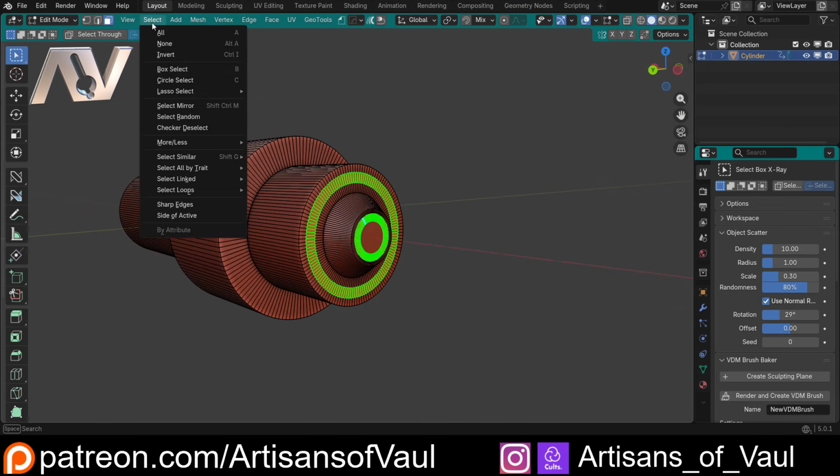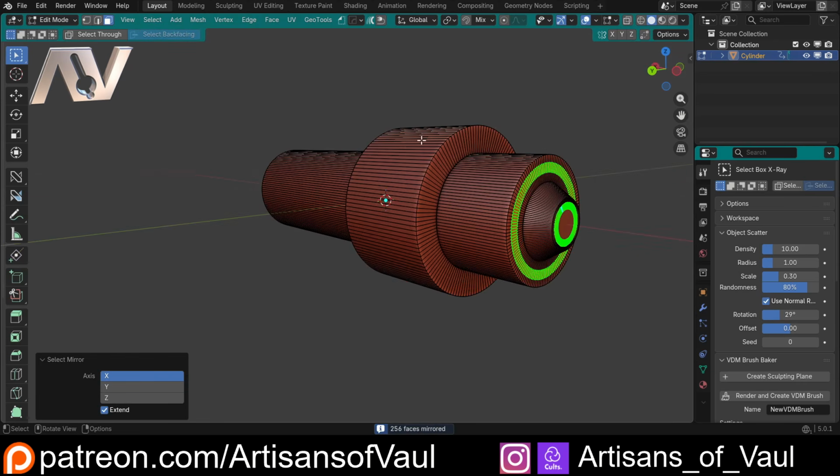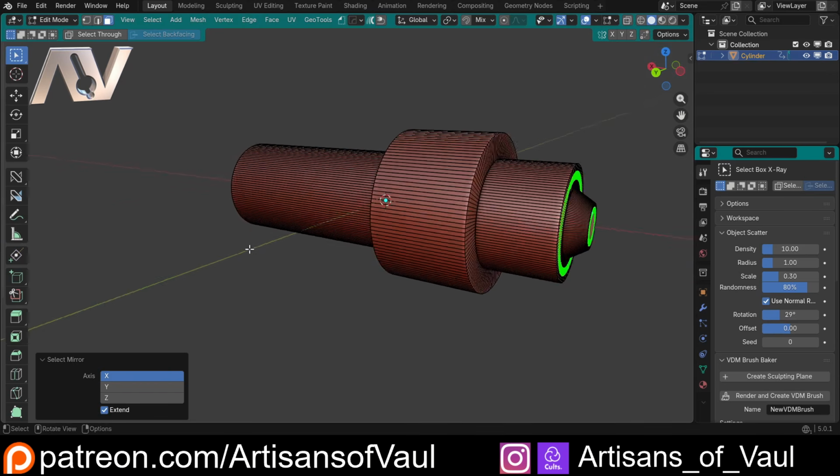So basically all you have to do is select the vertices or faces or edges that you want, go to select, and there is an option for select mirror, and it selects the other side. It ignores anything in between and looks for geometry that is identical on the opposite end.